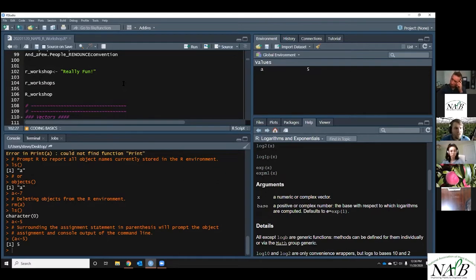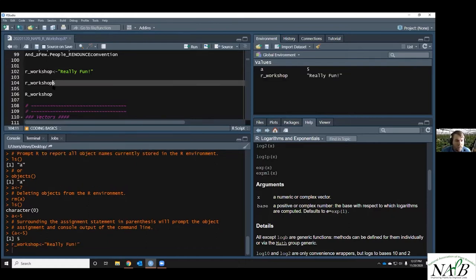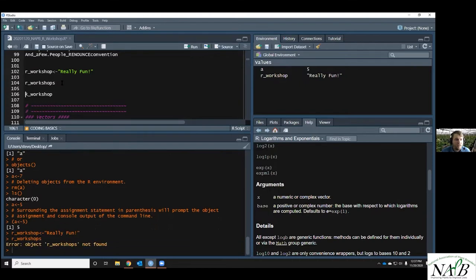And we're not going to talk about this today, but you can break strings. That's a little bit more advanced, and you have to use more code to do that. But maybe in the next course, we'll talk about breaking strings. So we're going to assign this object our workshop as really fun. And then we're going to try to run this next code, and it doesn't work. The reason it doesn't work is because we accidentally put an S at the end of it. So it has to be exact. It doesn't assume anything. We're working with a computer here, so it doesn't know, oh, you meant this. It has to be exact.